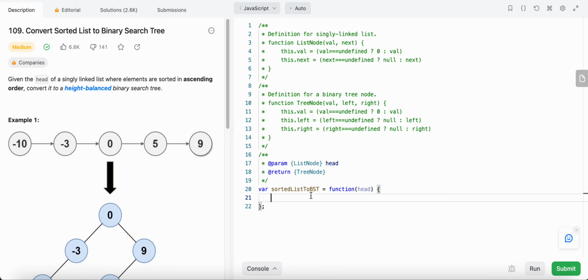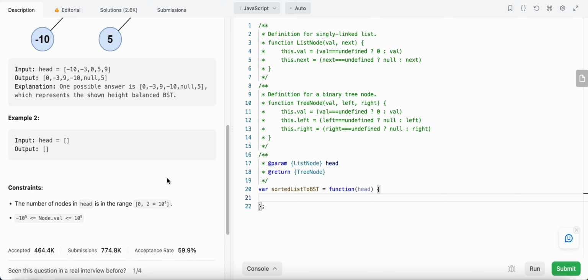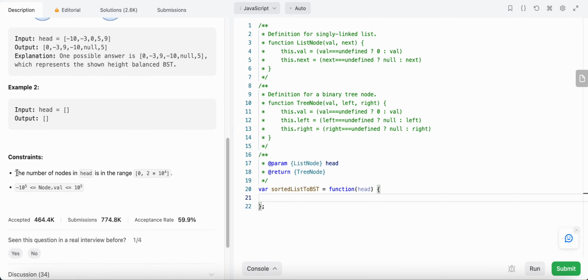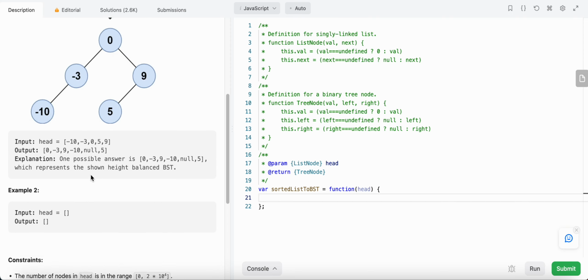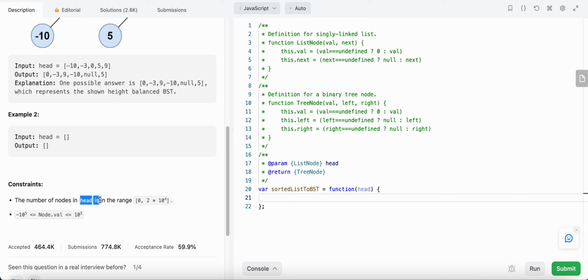So let's first of all look at the edge case. So what would the edge case be? The number of nodes in the head can be in the range 0 to 2 times 10 to power 4. So the head could be an empty node, that is null, there may not be any node. So if that's the case, are we able to create a tree using a null linked list? Well, of course not, right? So that is what we need to consider while we are checking for edge cases.